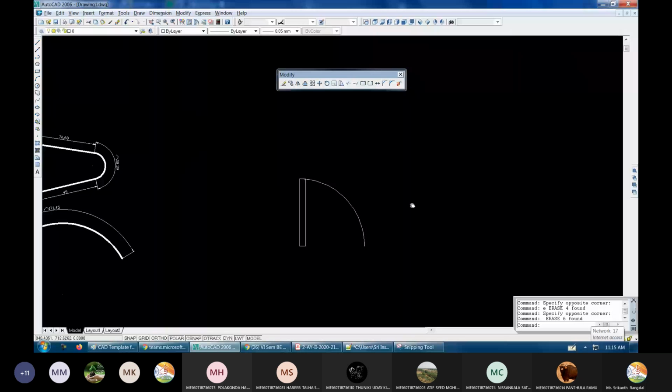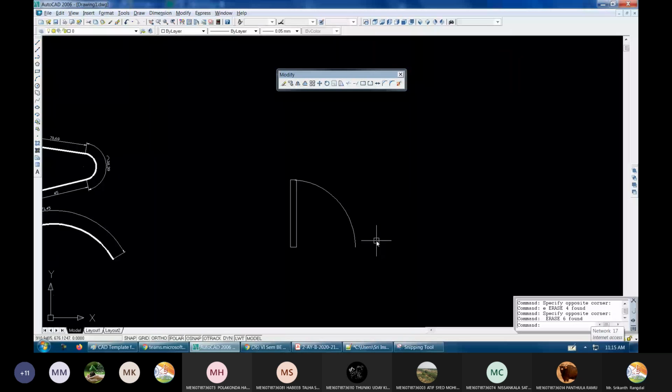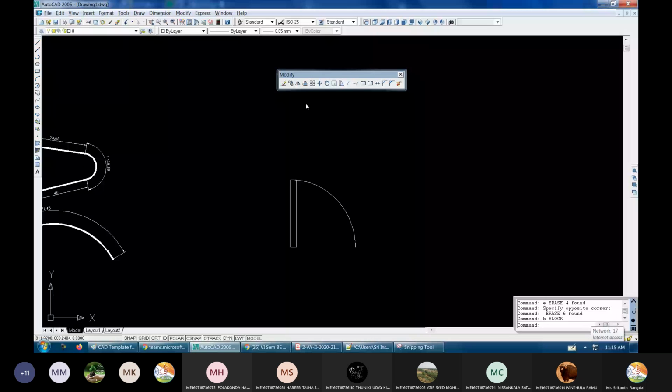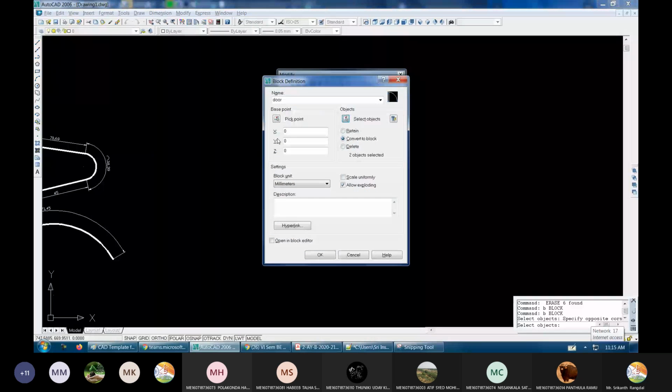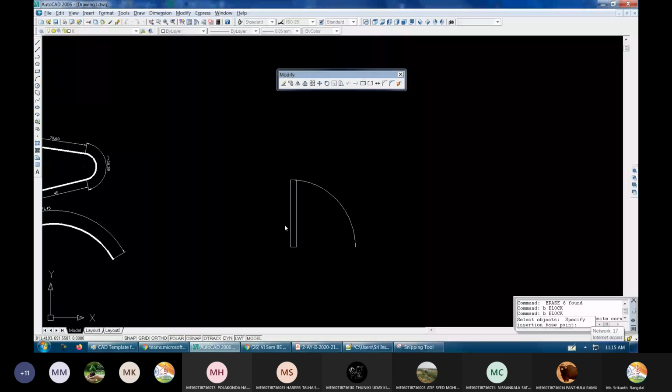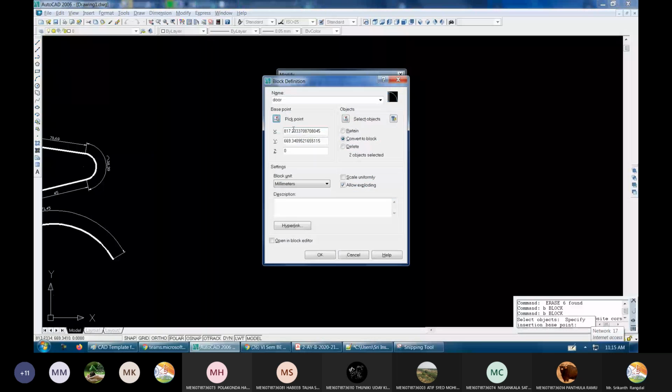So you have to first create the block. For creating the block, the command is b, enter, and let me just say this is a door. I'll have to select the objects, and I'll have to select a base point. Now the base point is defined. These are the coordinates of the base point, and the object has been selected. You can see the object preview over here. This is the name of the block. If I click OK, now you can see it has become a block.